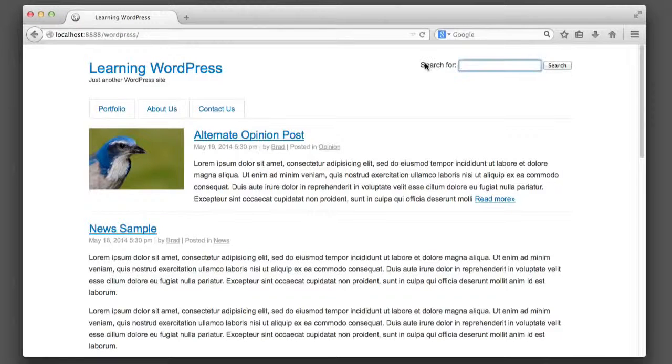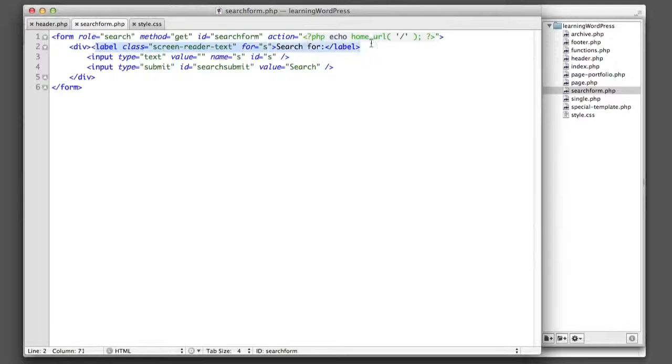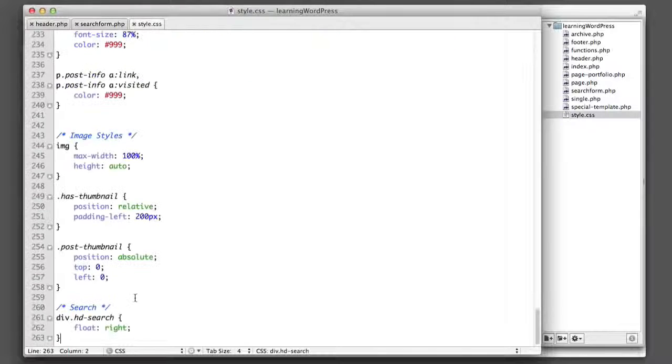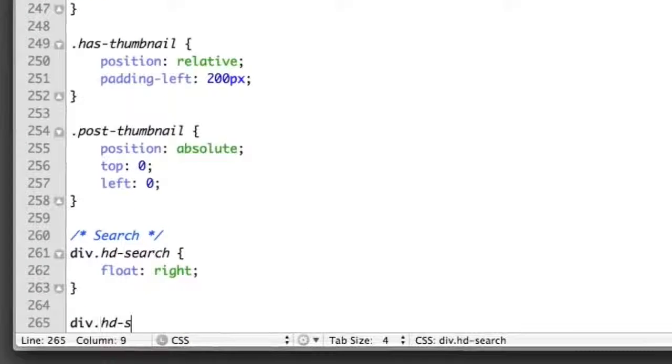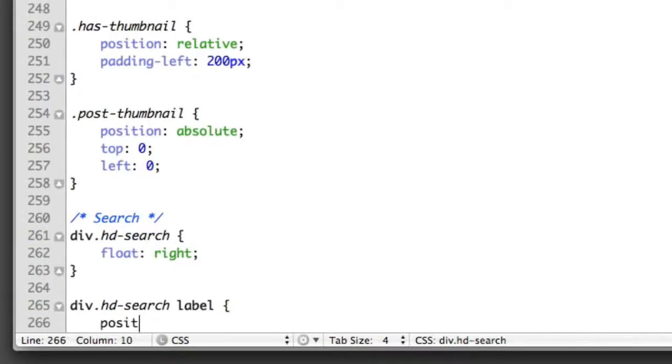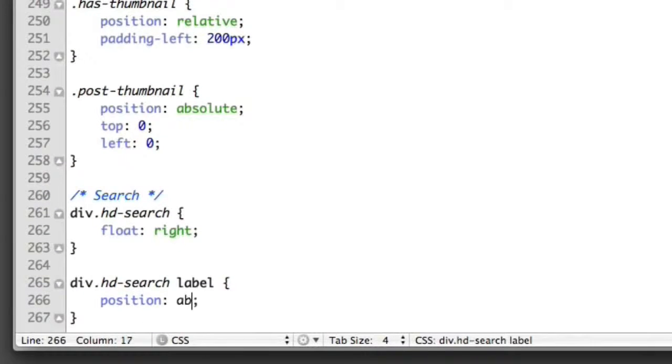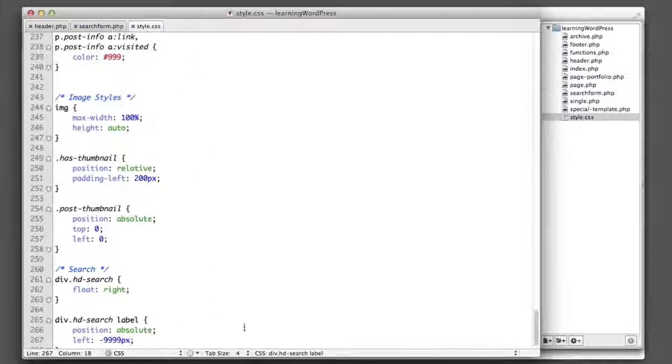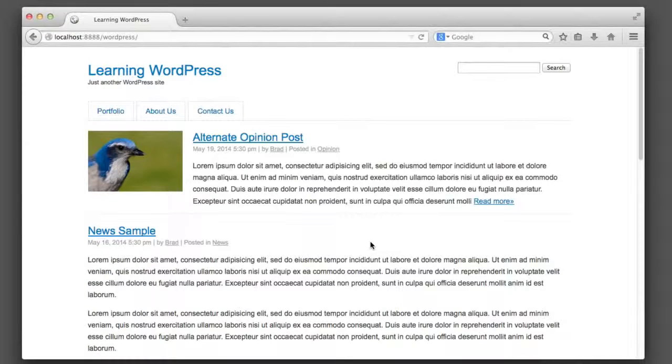So I want to remove this label text that says search for. So instead of deleting it from the HTML, I'm going to leave it in there for accessibility reasons, but in my style sheet, I'll say in the head search element, find the label, and then hide it by pushing it to the left. So now it's hidden, but for accessibility reasons, it's still there in the code.